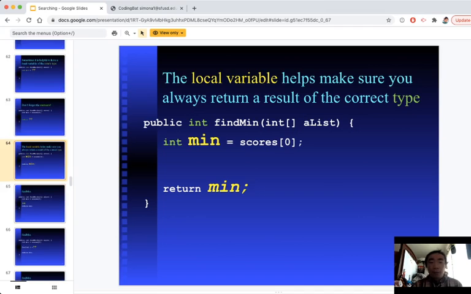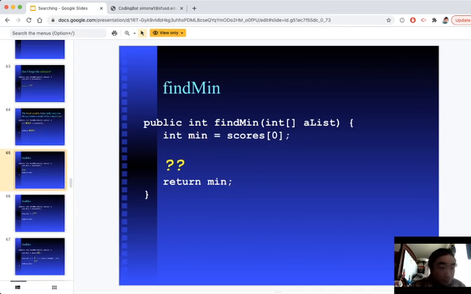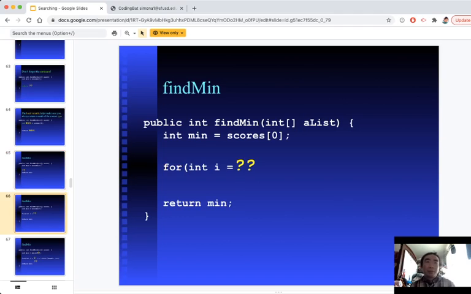Next up, in our question marks, we gotta start writing our for loop. So where do you think we should start if we're looking for the minimum? I've stored the very first thing into min. Now my for loop has to start these comparisons.